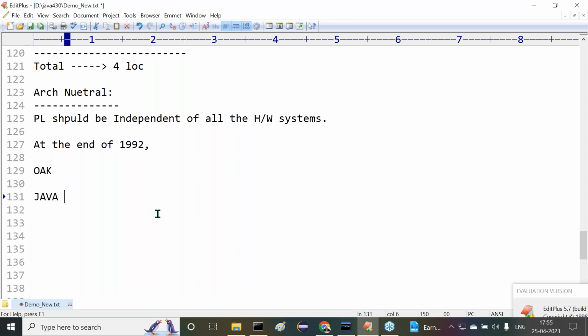Then immediately, what happened there? The Sun people got this kind of thought. They sent this proposal to Sun Microsystems: we just want to give Java as the name to the new programming language. Then immediately Sun Microsystems accepted this name for the new programming language. Finally, the name given to the new programming language is Java. Sir, all of you are getting it or not?